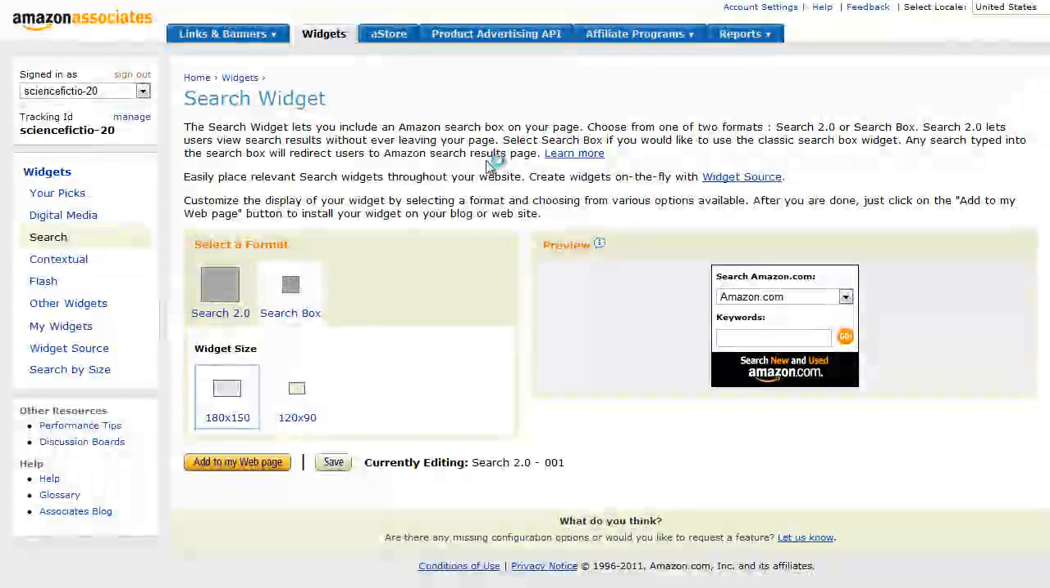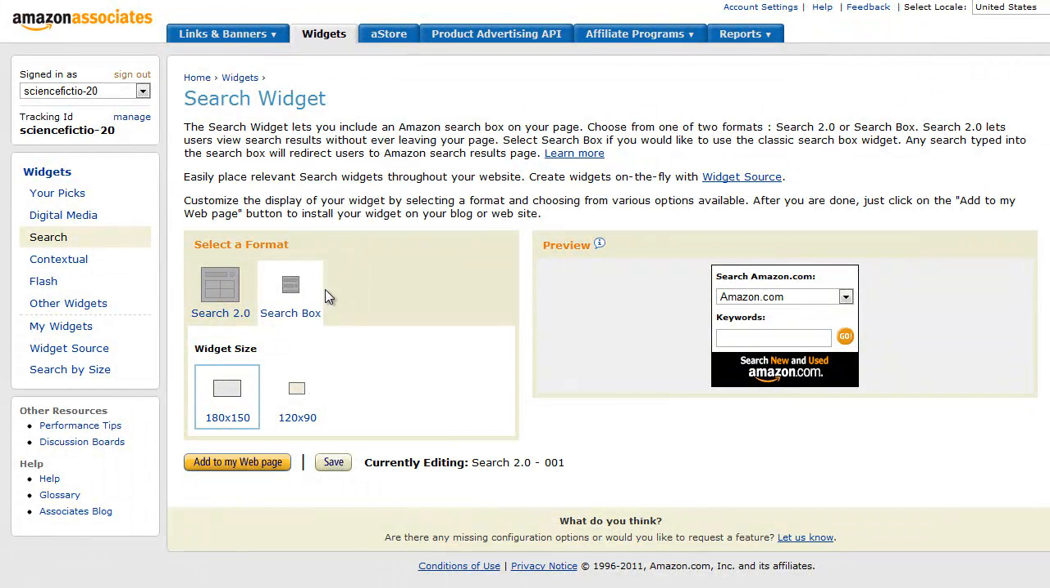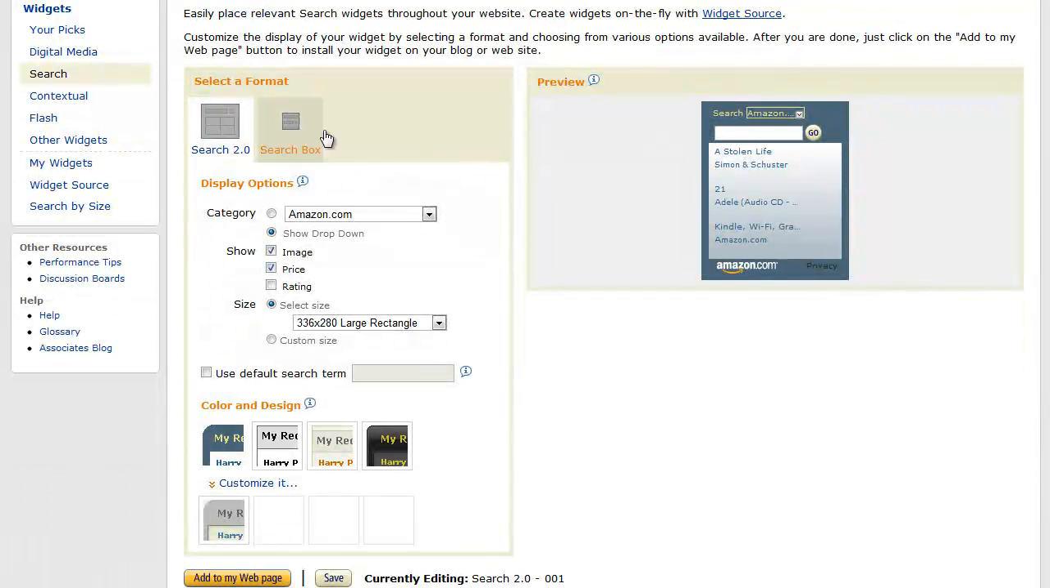And what we'll do now is we don't want the standard search box, we want search 2.0. So click on that and we'll now have a look at the settings that we've got here. There are a few settings that we want to play around with here, and they will depend to a large extent on the theme that you're using for your blog.